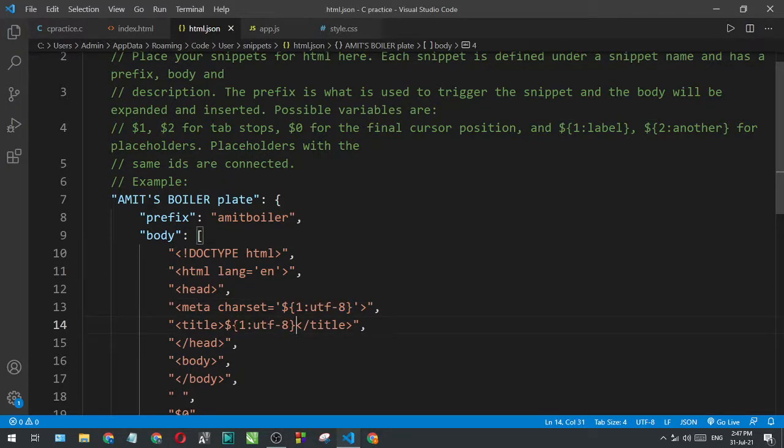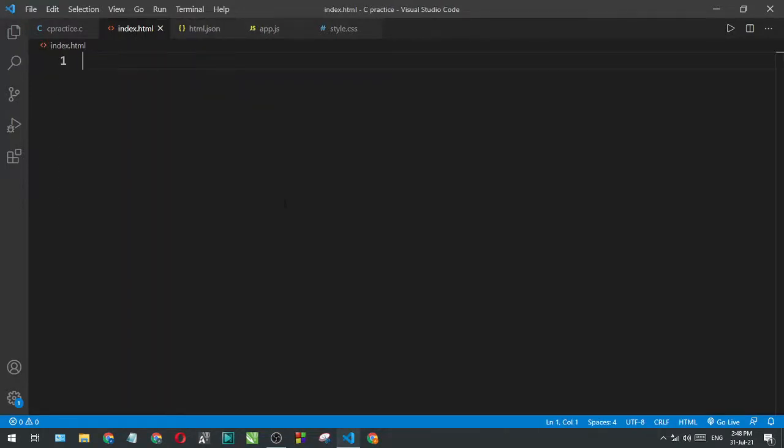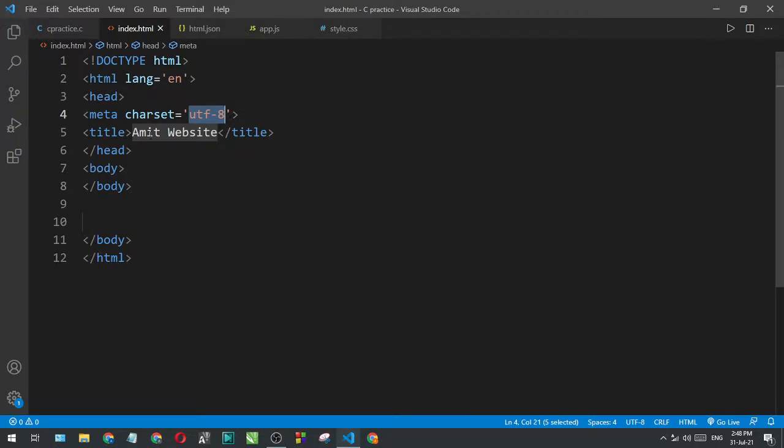And for title, suppose you don't want to change the title every time, but you want your cursor to be here when you press tab, so you will write a sample title, right? Since I make websites, I will write Amit website, so it will always be Amit website, but I can change it too, right? Let's see how it works. Watch carefully. Amit boiler, I click it, title Amit website is here, and UTF-8 is here, and then in the body our cursor is here. You can see, I think. It's already selected so that I could change it.